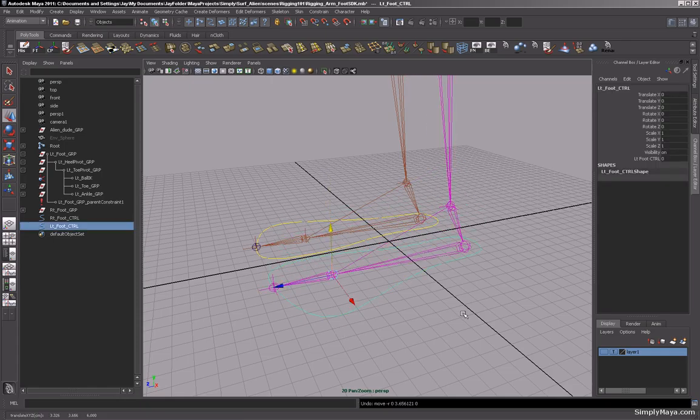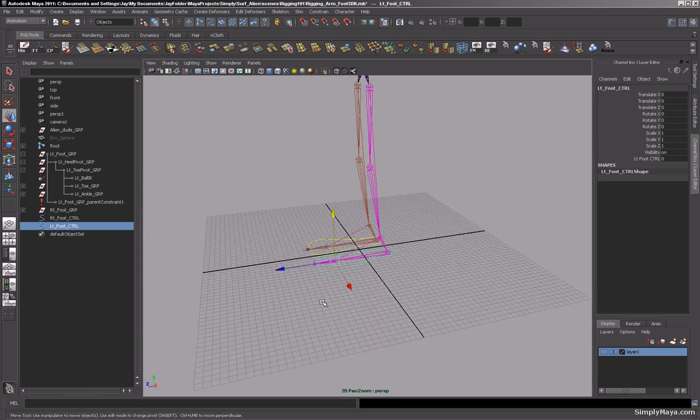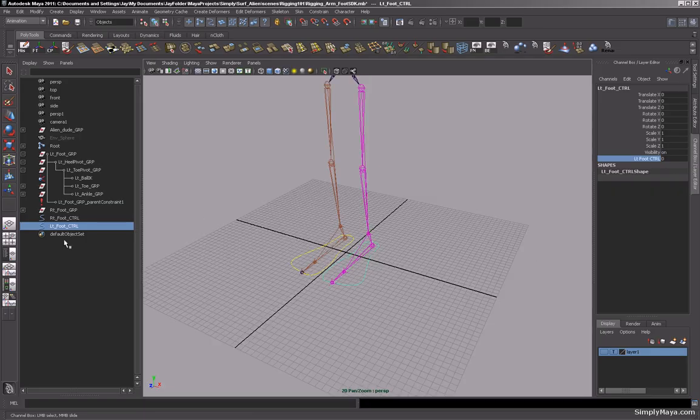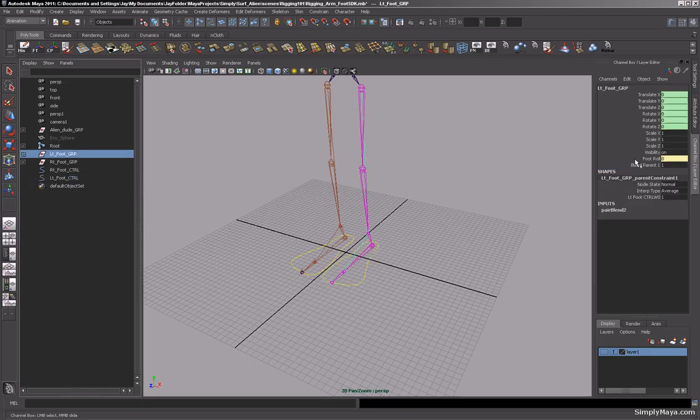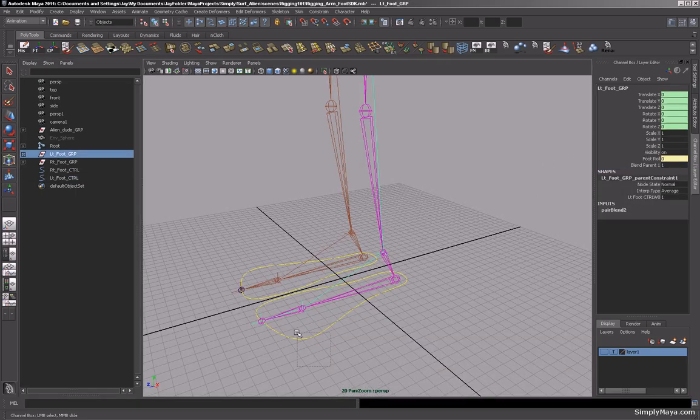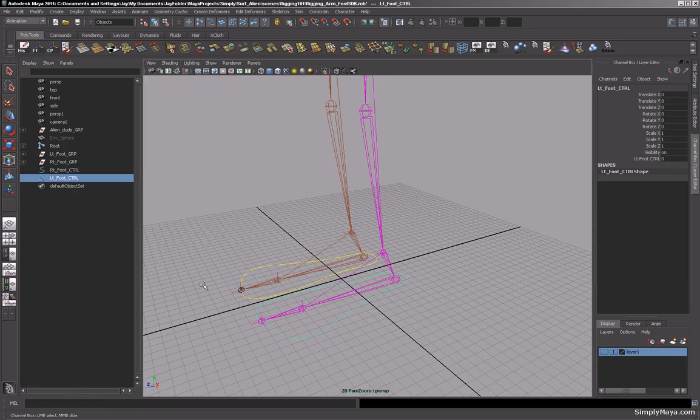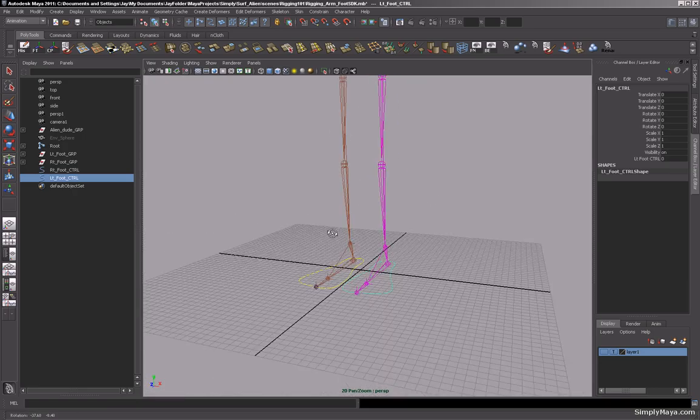Alright, so everything's all placed nicely, and we've got the best of both worlds. You can use a foot controller that way, or you can just use it from the left foot group itself. But because this is keyed out, because of the way we've done it, you don't need to select that. You can just select the control. Okay, so that's all done.